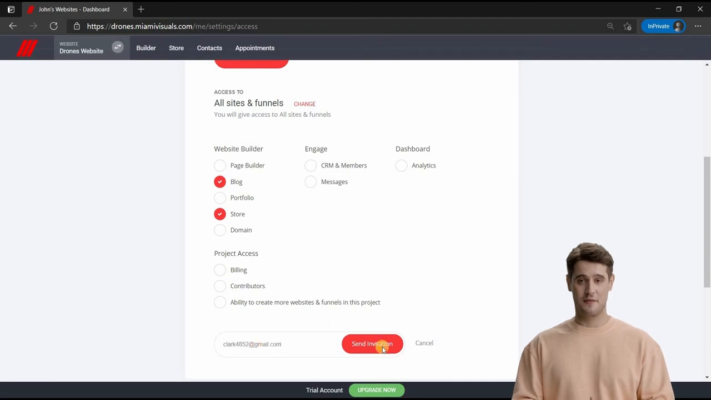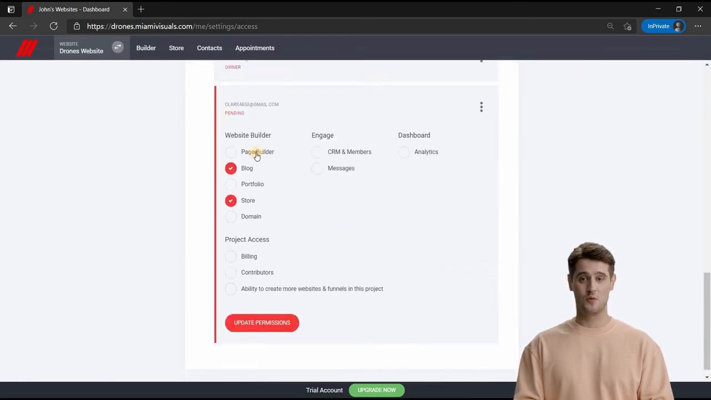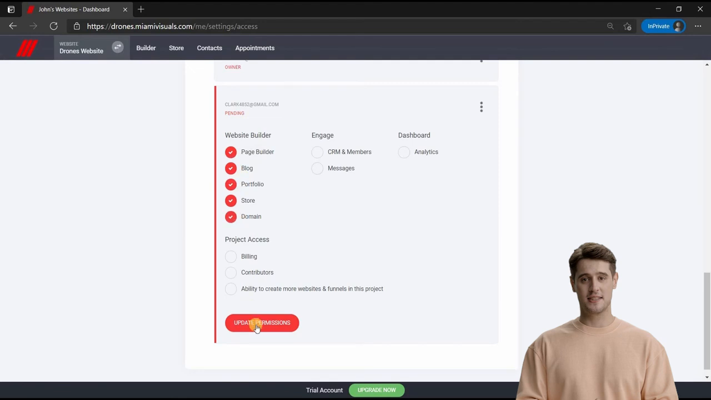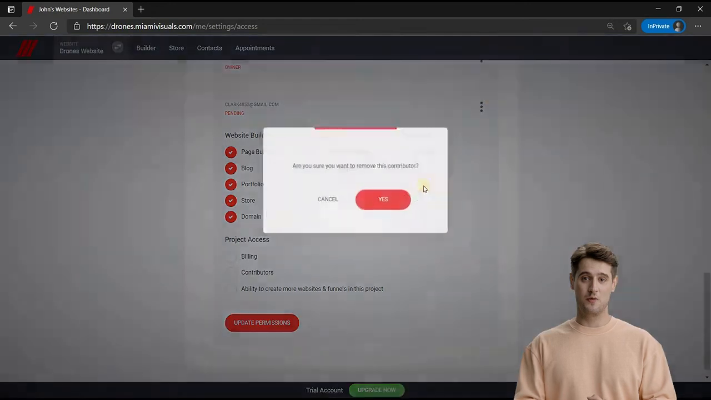Then click Send Invitation. And if you want to update the permissions of your collaborators, click on the 3 dots and click Update Permission. Click on the permissions you want to give, then click Update. To remove the access of a collaborator from your website, click again on the 3 dots and click Remove Admin.